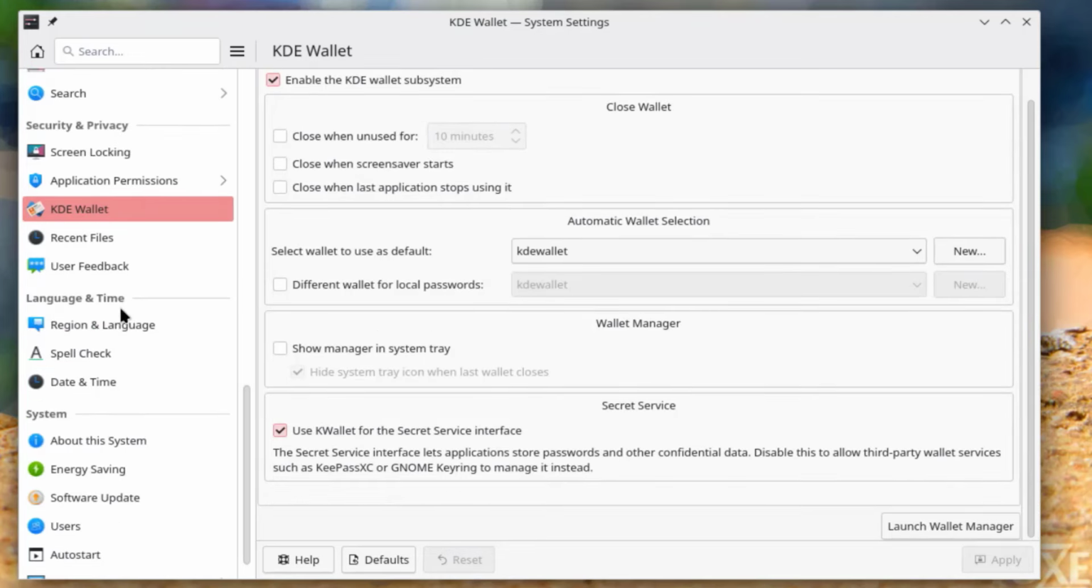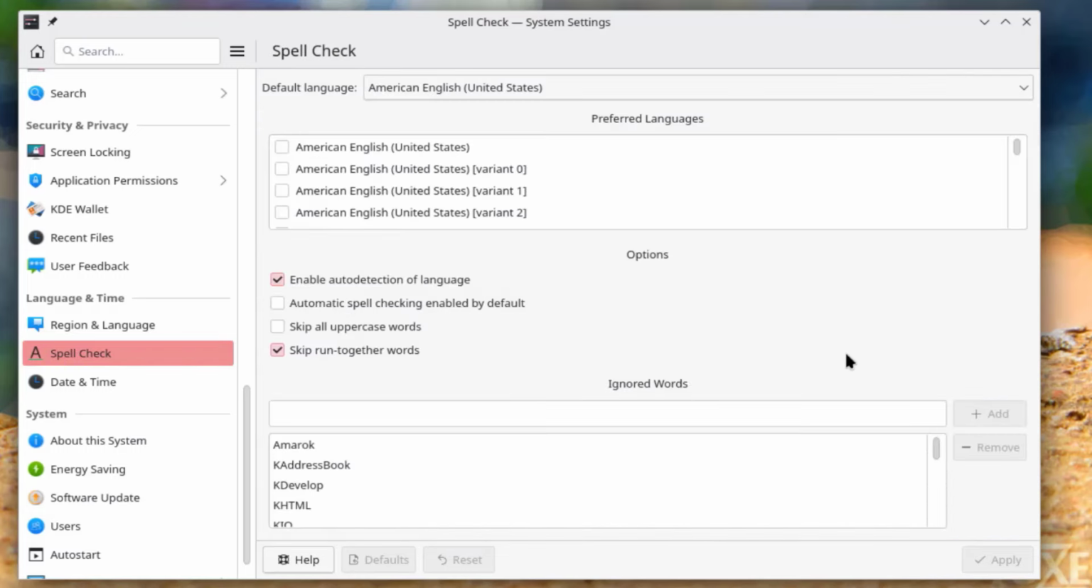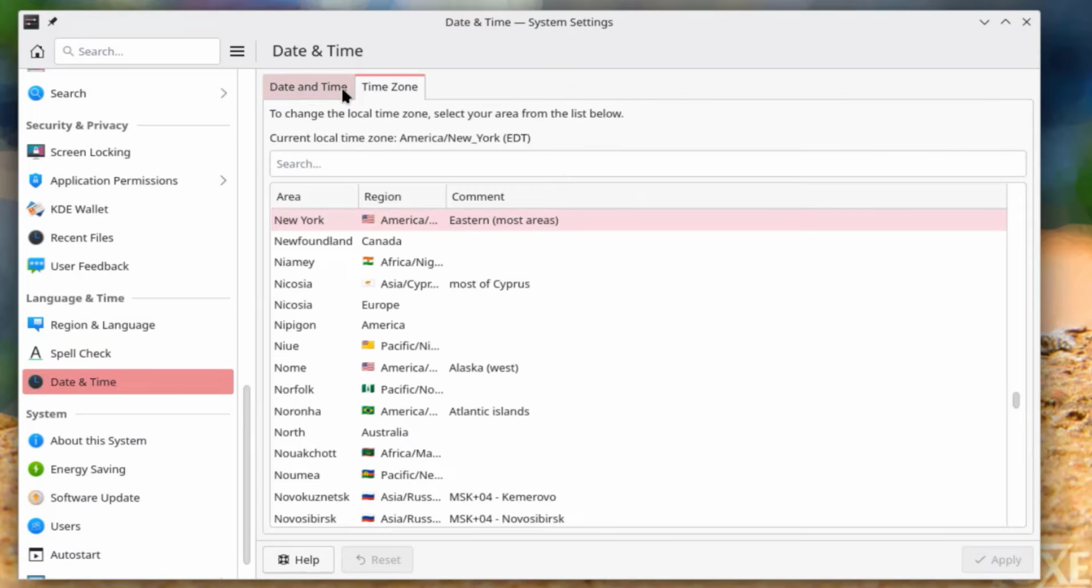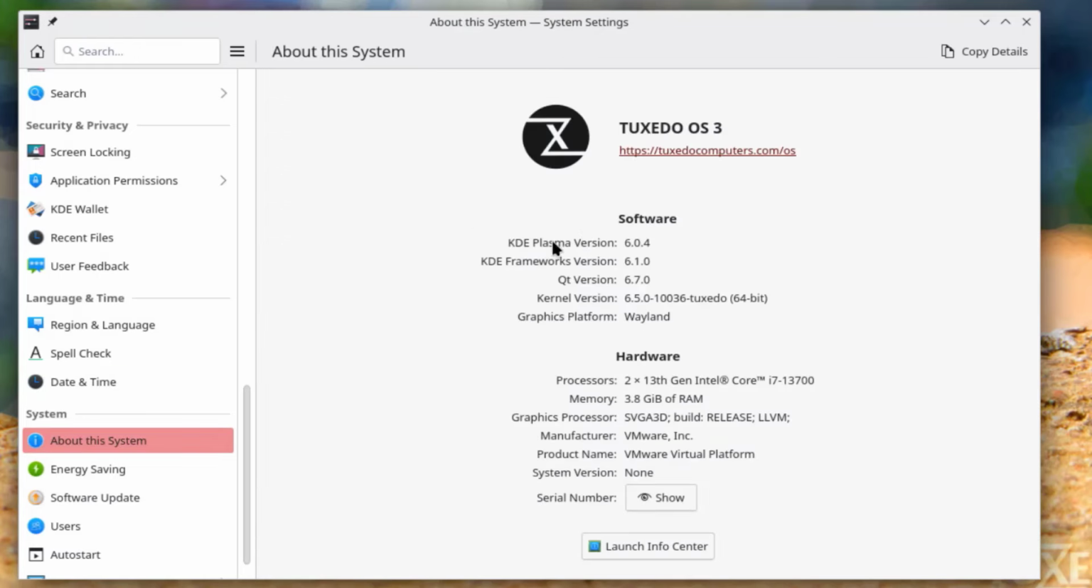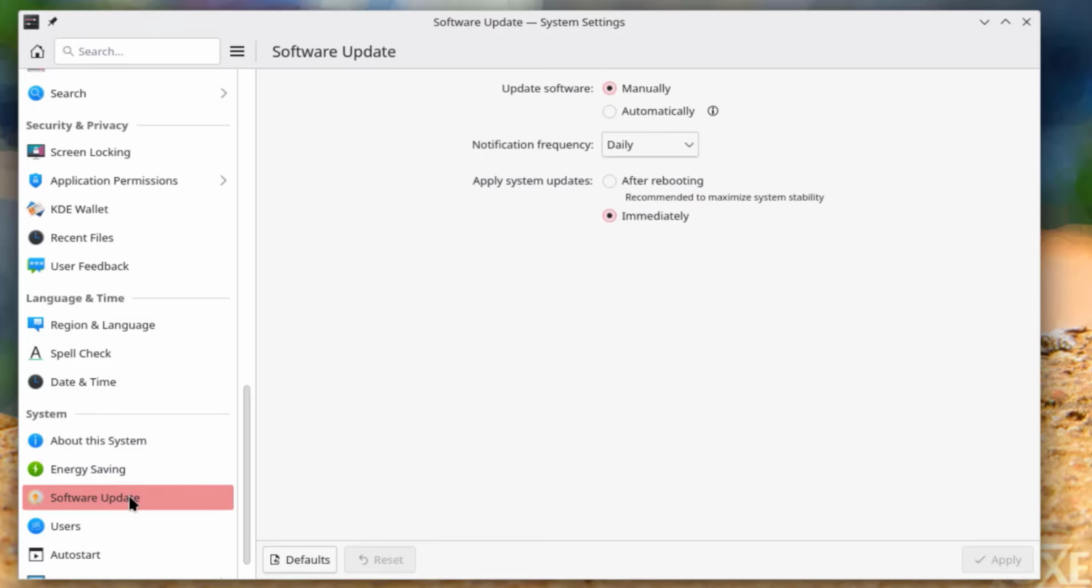So under language and time, this is region and language. You can modify these here. This is spell check. This is the date and time settings. So on this system, KDE Plasma version 6.0.4 is installed. This is the energy saving settings. This is the software update setting.